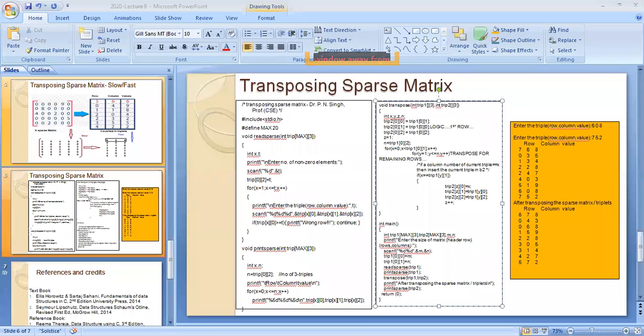So 2 by third is equal to 0 means almost all elements in the sparse matrix are 0.